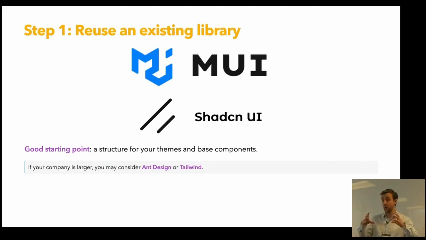And they come with a way to have a theme. For example, for MUI, you can have different themes and switch from one theme to another. shadcn is the same. So it really gives you a good base for that. And of course, if your company is a bit larger and you have more developers, you can try different libraries, like Ant Design, which is really good, or directly Tailwind without shadcn on top.